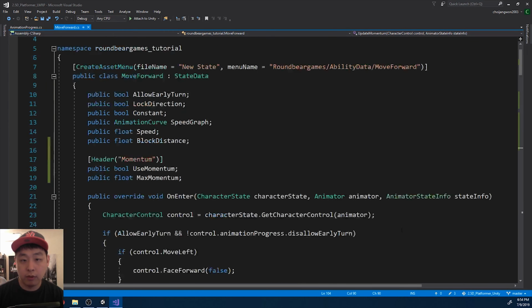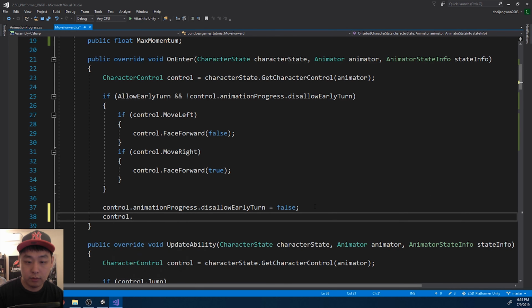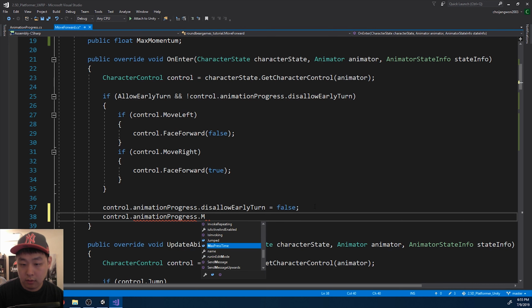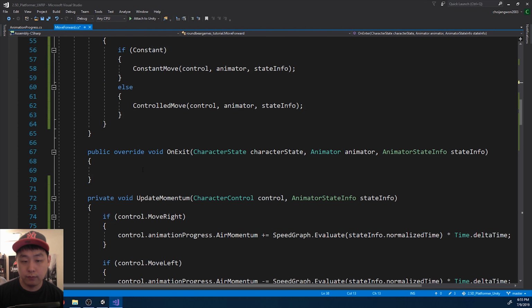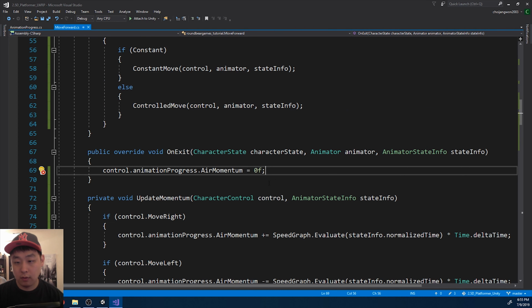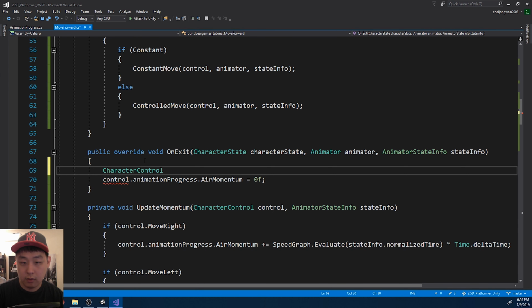I also want to go to the beginning on enter, set the momentum to 0 in the beginning and the end. Now I'm gonna get the character control.